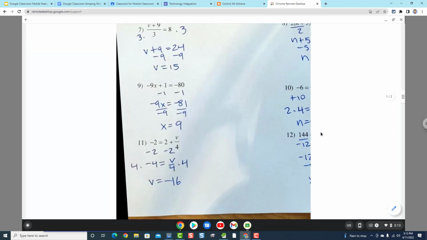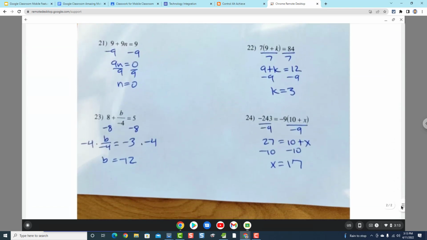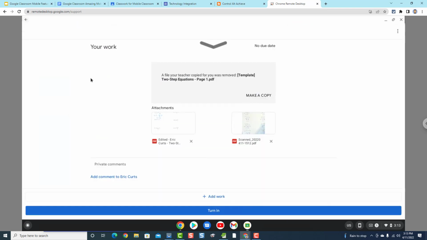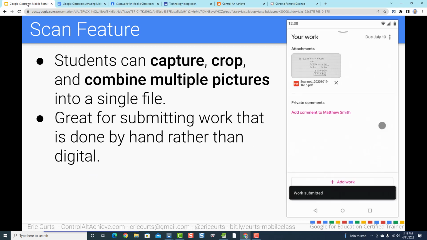So I probably would want to go back in and try that again. I did better on the second page. I was a little bit off on the first one. But simple as that, it goes ahead and puts those together for you. So that is the new scan feature that has been added in.